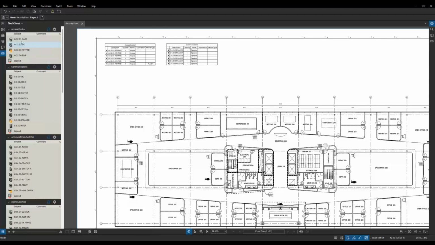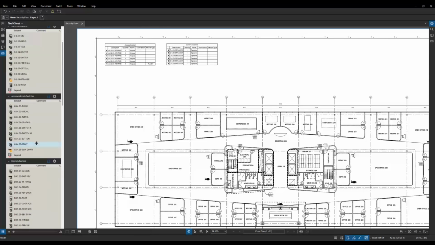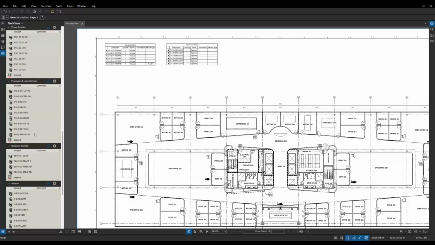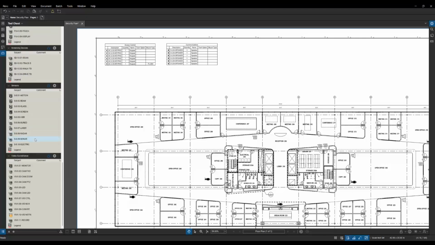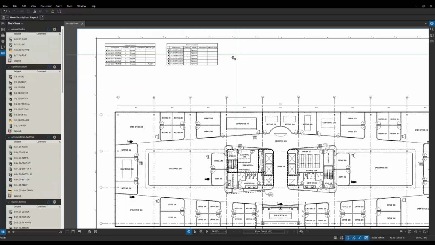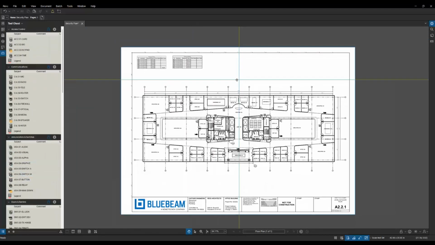Over here, you can see I've got tool sets for access control, communications, switches, doors, power supplies, and so on and so forth. Video surveillance. Place those, place a legend, and you've got all your quantities.